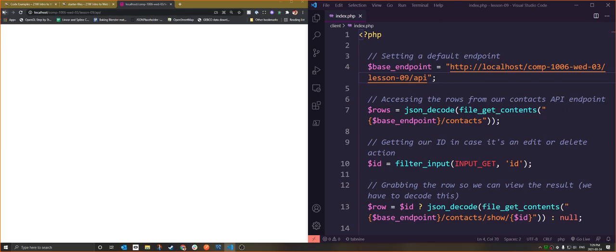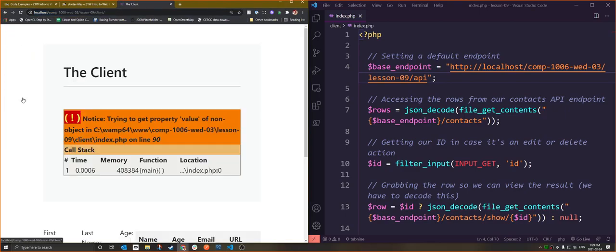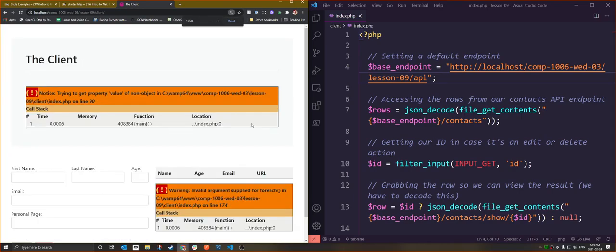Once you've done that, you can click your back button and then click on client. And if you did that correctly, you should only have 2 errors on the page. You should have this big orange error here, and then a little orange error down by the table.